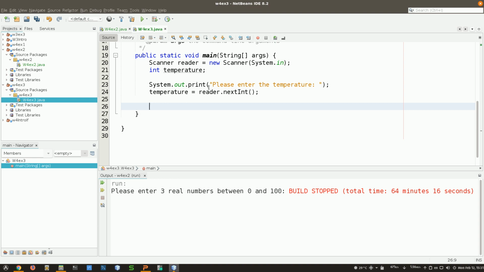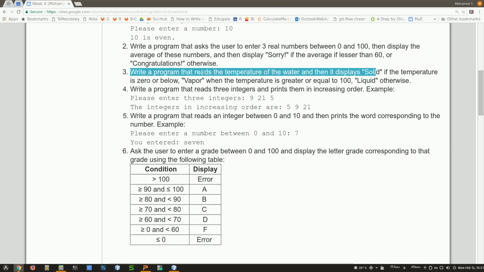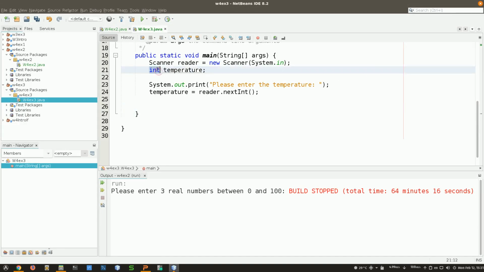Can you make it double? Well, yes, why not? Does something mention what kind of data type I'd like to use? No. So yeah, you can use double, and let's use double just for fun. So the temperature, because it can be a double. And let's just read the double. Now I read the double.